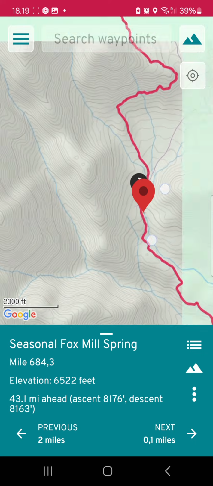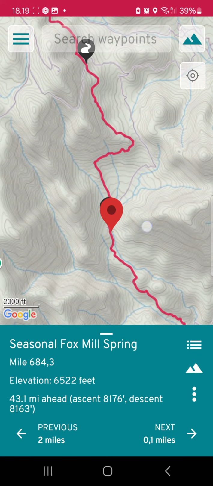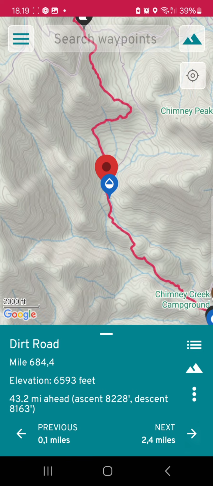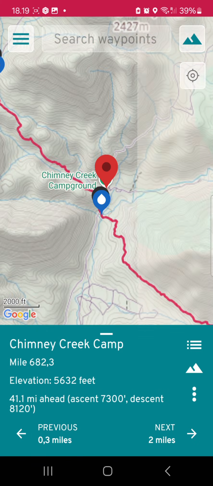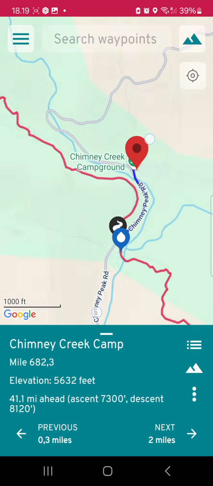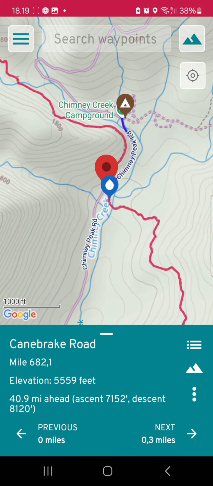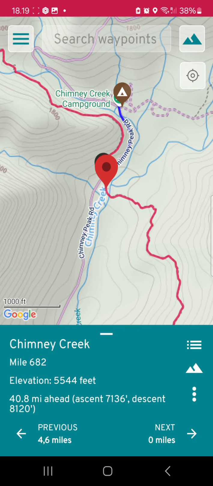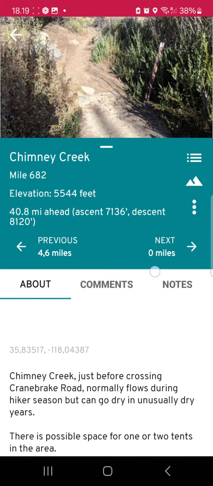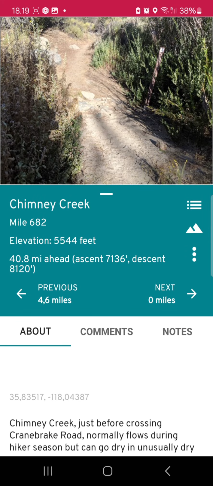These are the icons on the map. This red line is the trail. And I can click down on the bottom of the screen, I can click the arrows to go back or forward to the next point. See that Chimney Creek is actually where we're going to hit the trail again, pretty much where we left off. So we have these water marking icons. I can pull the screen up, and often there will be pictures too.